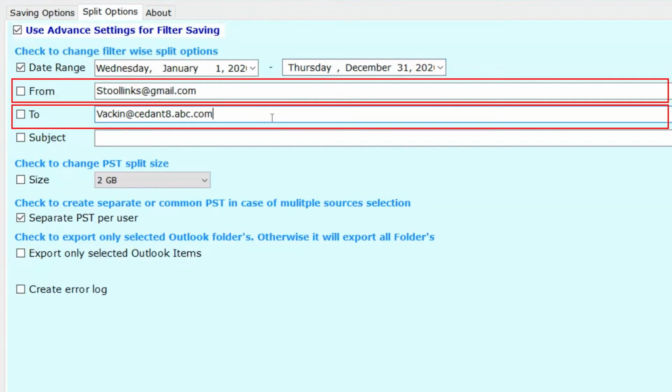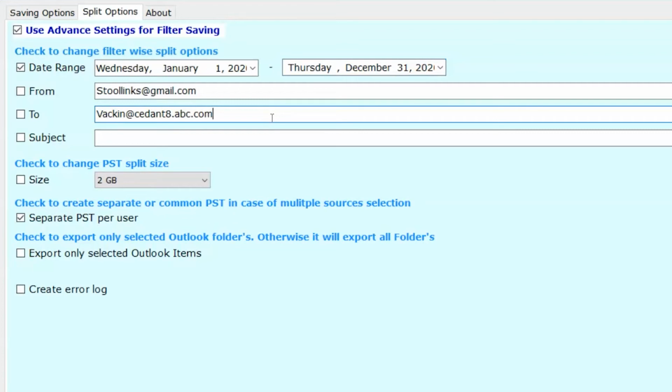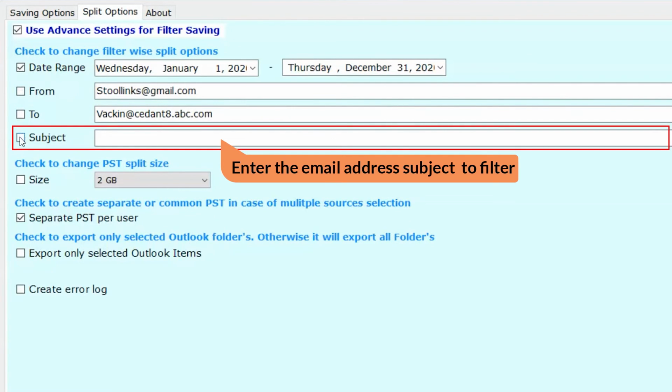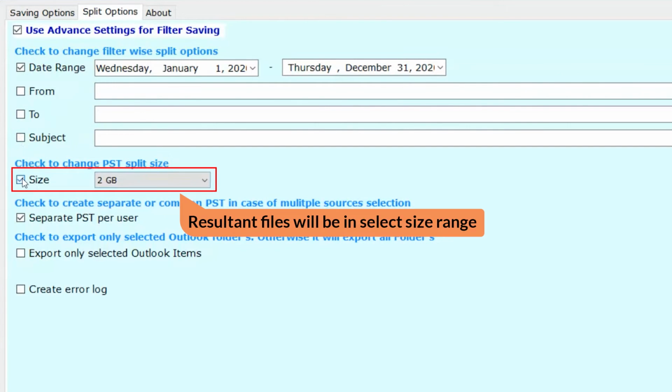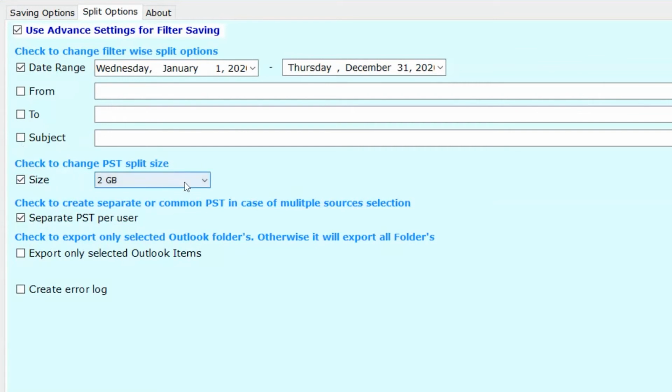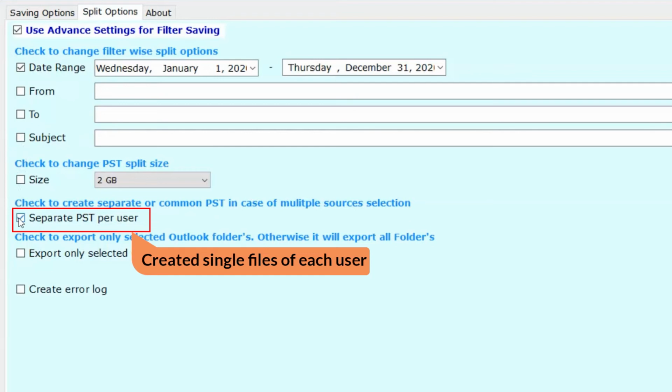Now in the From and To fields, you can enter the email address to split. Same as with the Subject field, enter the details in the required field. Size. If your resultant file is large in size, you can split the files into 2, 5, 10, and 20 GB. Separate PST per user, if you want to create an individual PST for each user.